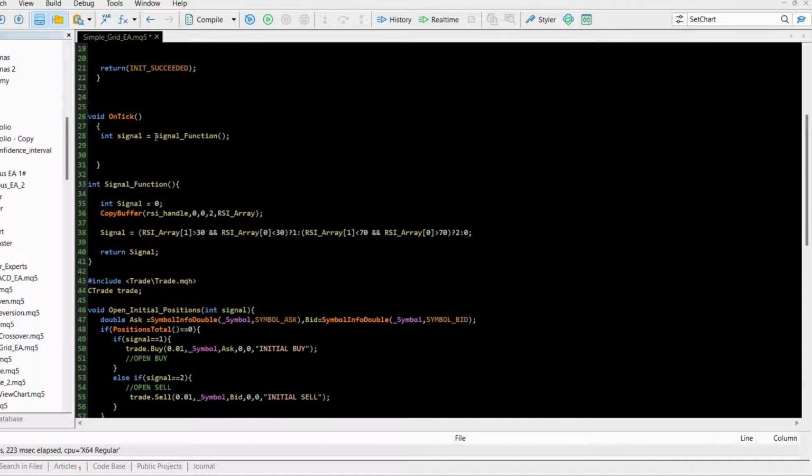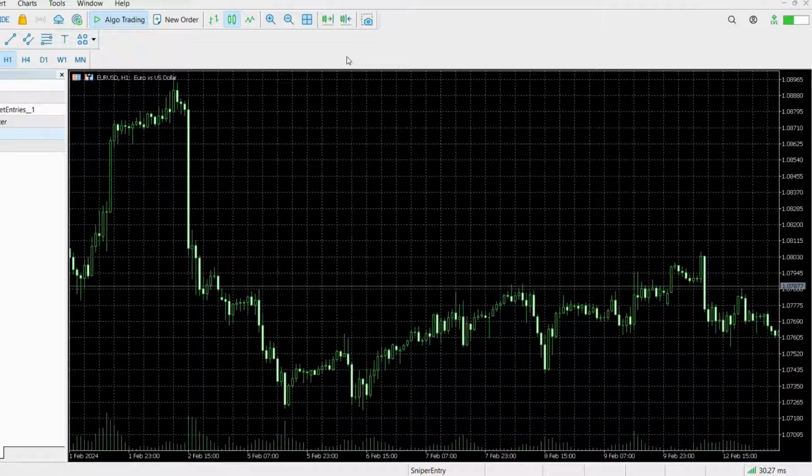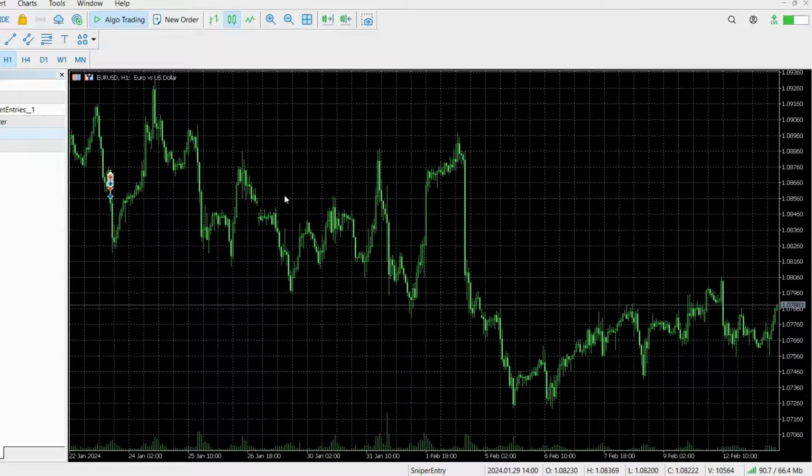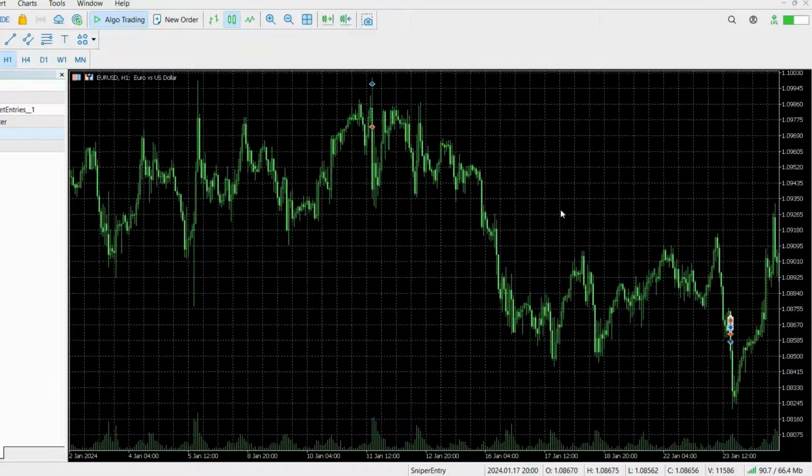Great. Let's do one more thing, and that is that after I get my signal, I can call this function, open initial positions, where I will check whether I should open initial positions or not. Okay, so this is the simple part. Now let's get into the part which is specific for the grid EAs. I will go back here into my MT5 chart, and I will show you what I will be coding now.